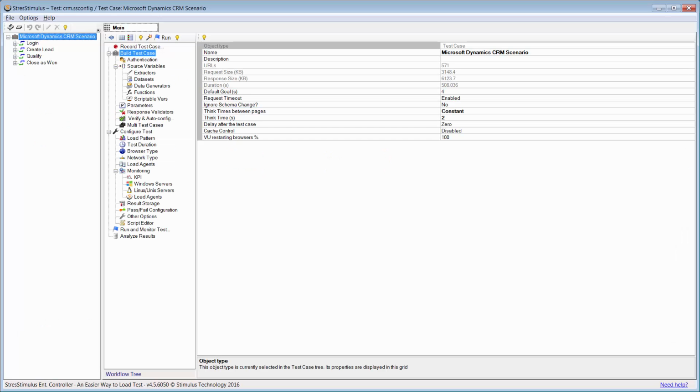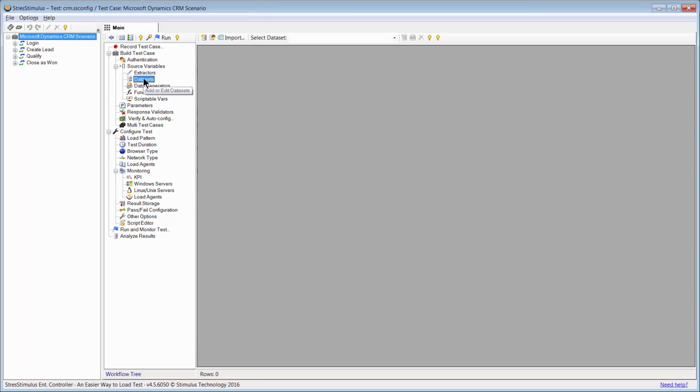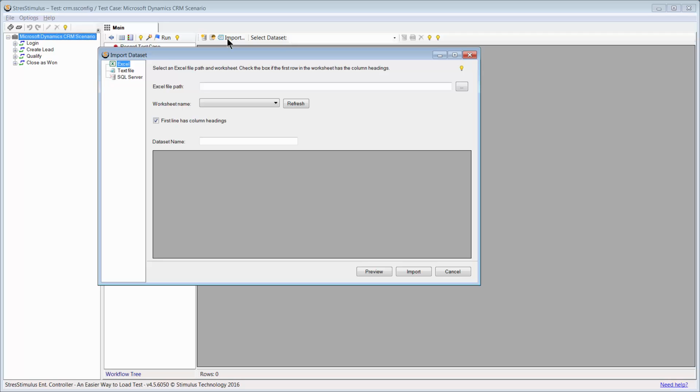Now I will show you how to use test data to make load emulation more realistic. I will use the test designer to modify the script without actually writing any code. First, I will create a dataset by importing a CSV file. You can also import an Excel file or data from SQL Server.